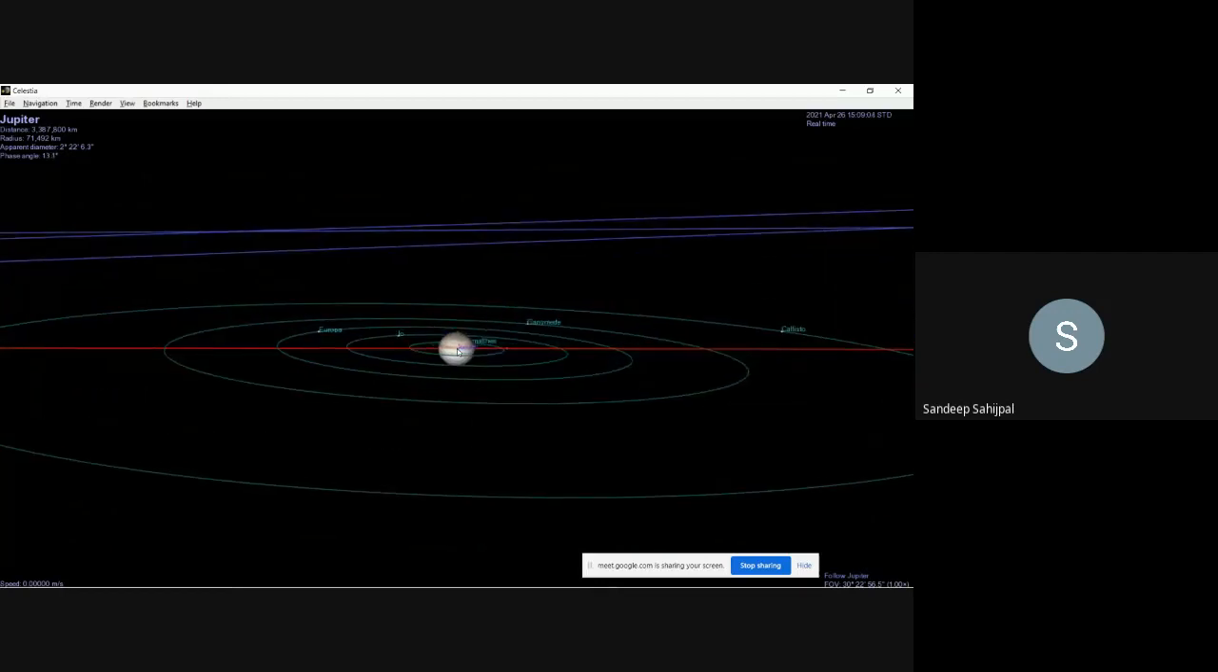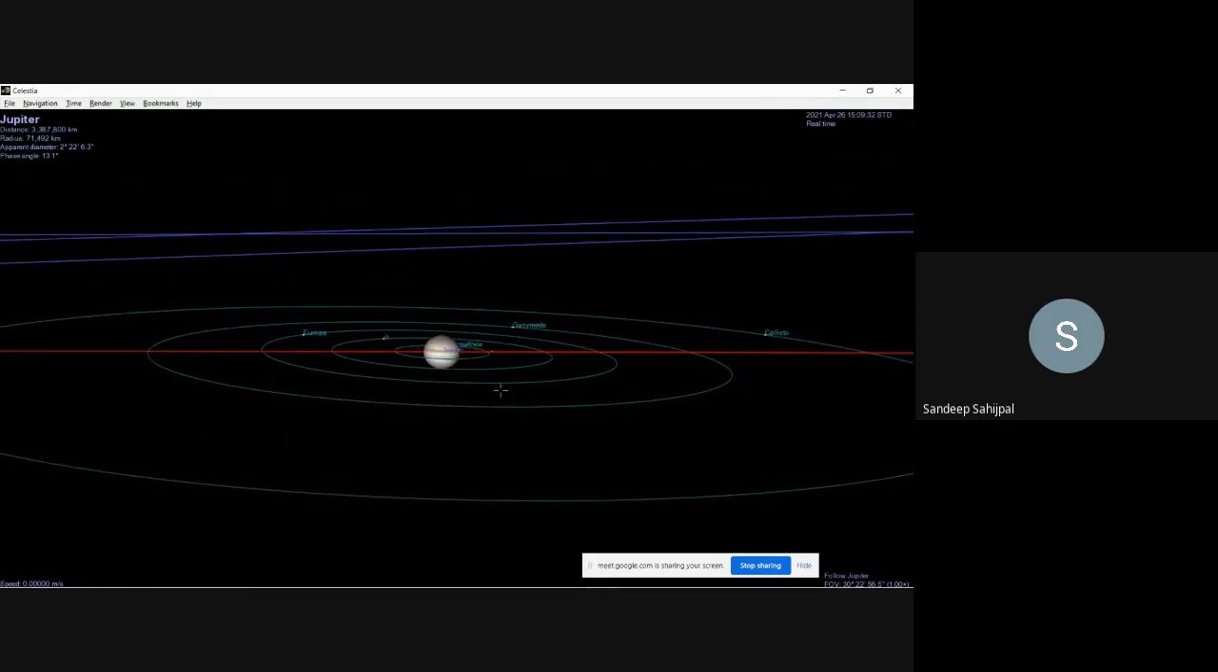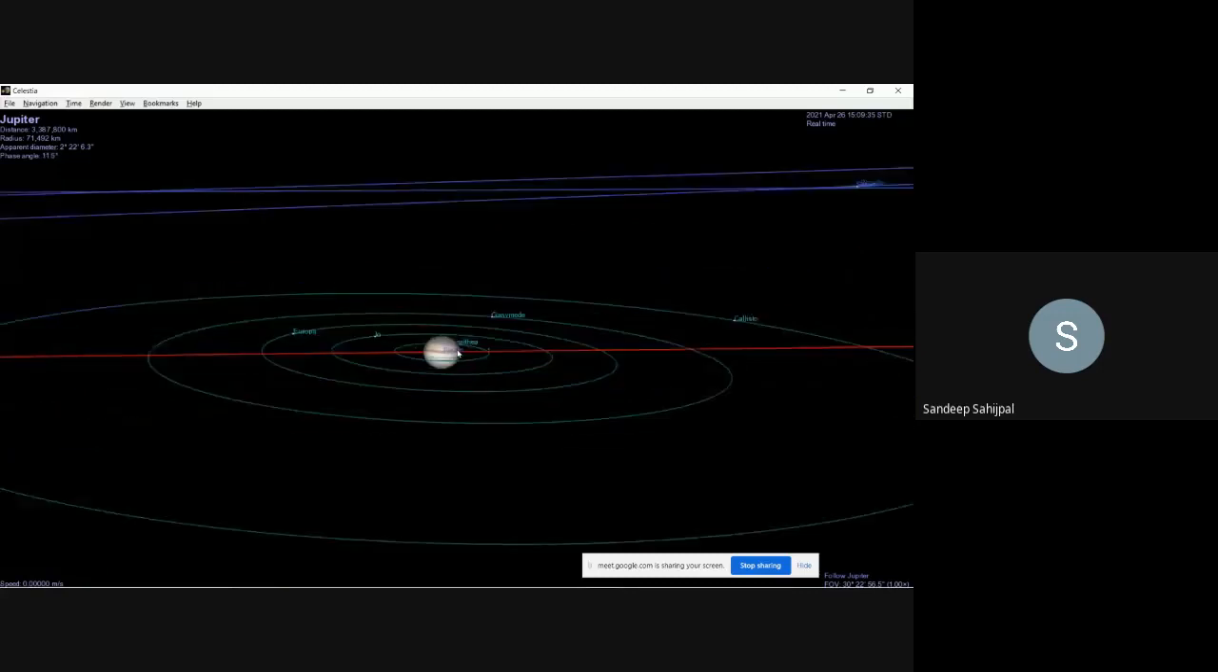Now we will focus on 4 satellites of Jupiter. One is Io, the second one is Europa, then Ganymede, then Callisto. There are other satellites, but we'll not bother about them. I've told you earlier that Galileo was the first astronomer to observe these 4 satellites, so we call them the Galilean satellites. Once you get this, with your mouse, you can turn these things like this.